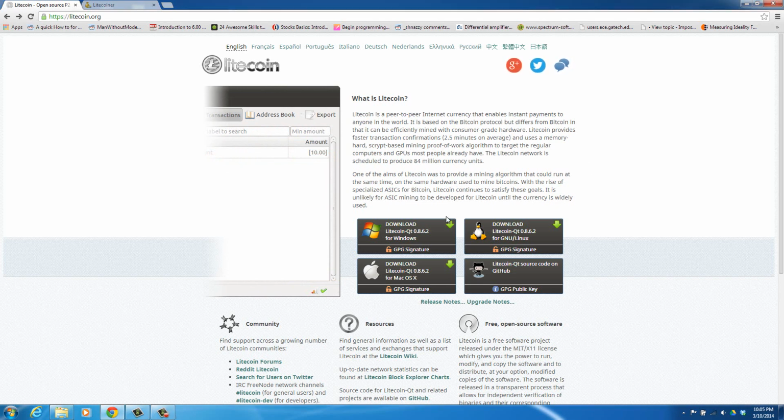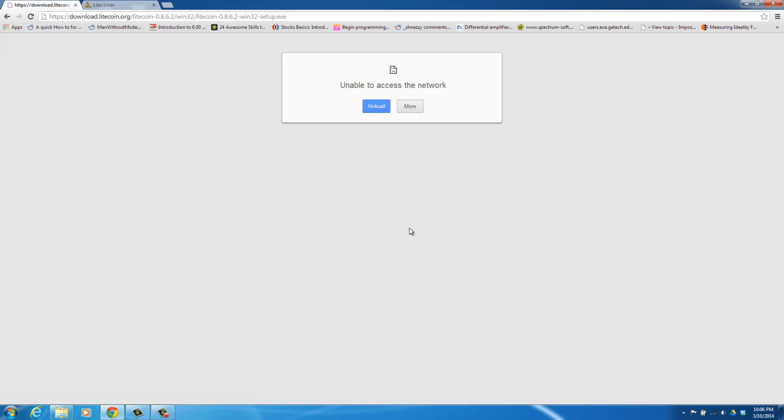So the software is Litecoin Qt, and the current version is 0.8.6.2. And the website to get it from is litecoin.org. I'll put a link to that in the description. Once you're here, you just have to click the download button right here. And it'll start downloading. My internet is currently being crap, so it's gonna do this a couple times. But it's a pretty small download, it should only take a minute or two once you hit there.